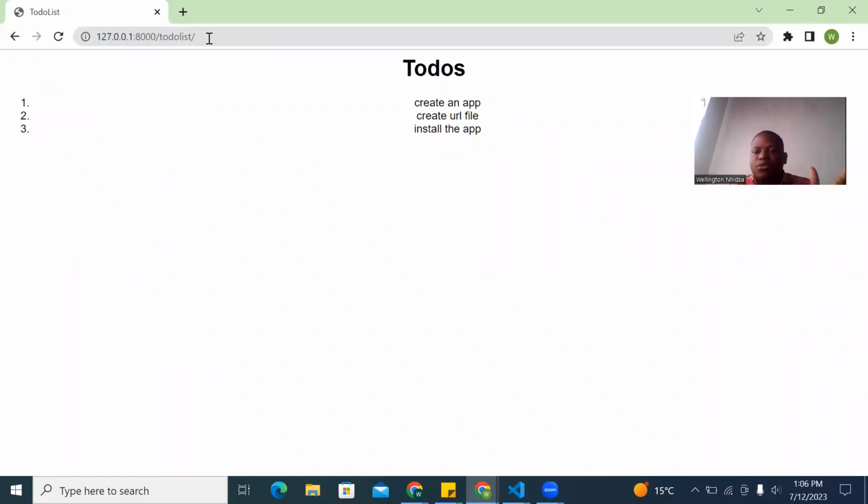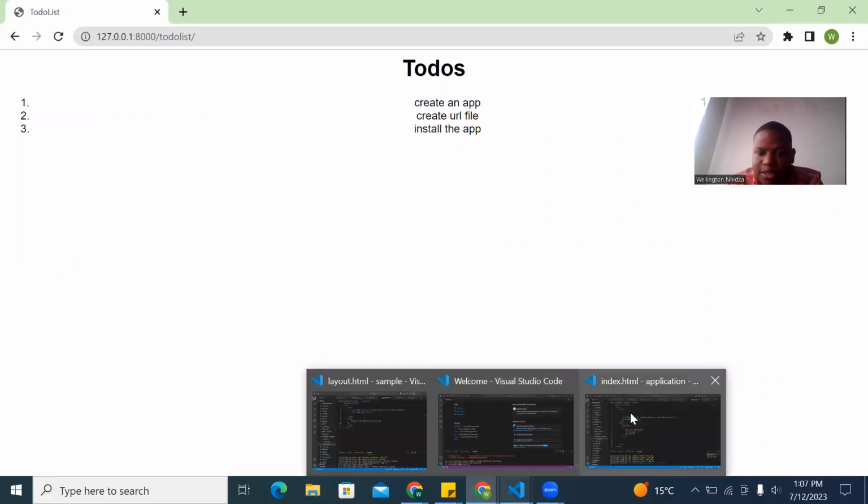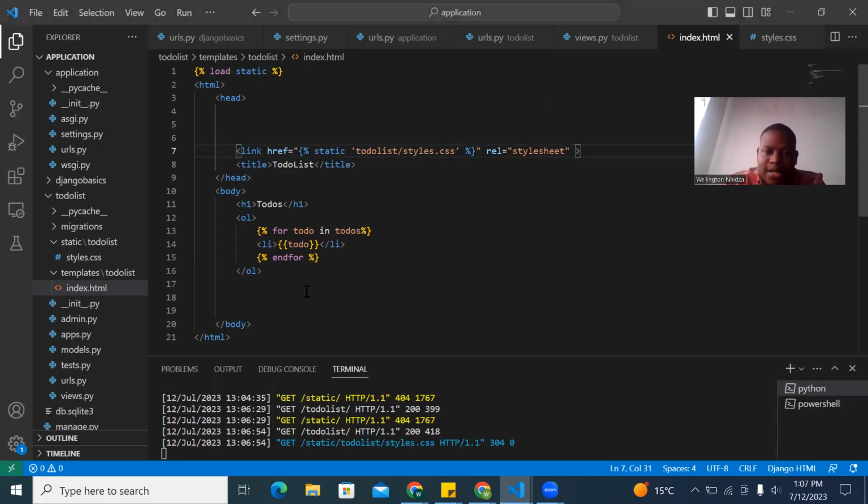It's good. So perfect. So now it's okay. You can see that our CSS is now being read, which is correct.